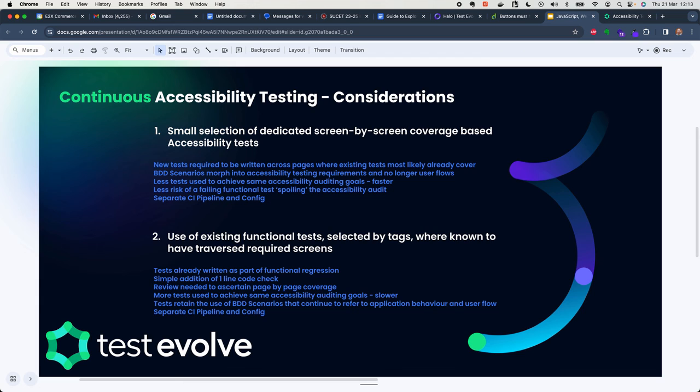And then the same thing applies here. You would have a separate CI pipeline and config, because in the situation where we are running functional tests, yes, it's a subset of tests that we already have, but in this case we actually want to run them as audit-based checks rather than functional checks. So you would still require a separate CI pipeline and config. Okay, so just some things to consider.